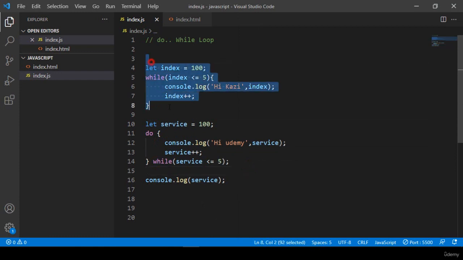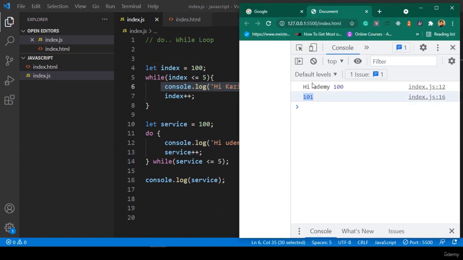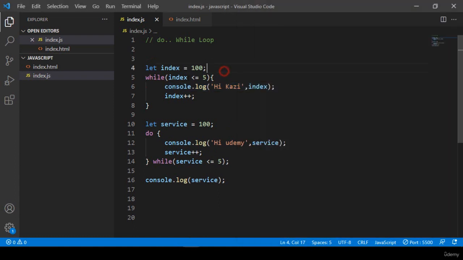But here, for the first time when it is checked in our while area, when this condition is not appropriate, then it breaks right there. For that reason it is not printing anything. For that reason you can see there is no hi Kazi here. Because our condition is not appropriate, it breaks our total loop. But in the do while loop, it will run a minimum of 1 time. So that is the actual difference between while and do while.